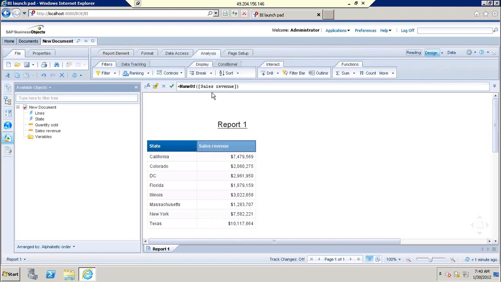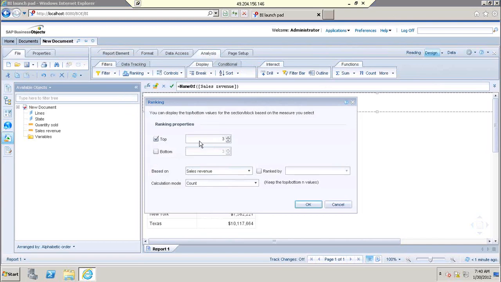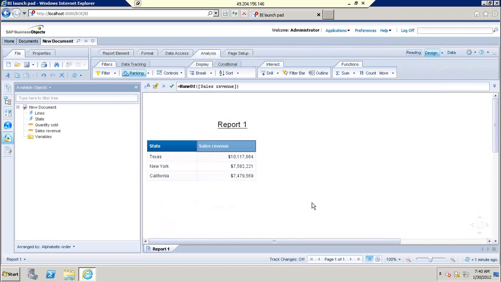Go to the analysis tab, you can apply the ranking. So click on add ranking. So let's try add ranking on the top 3 states and select the ranked by. I'm applying the state. So it is going to display the top 3 states information. So Texas, New York and California, top 3 states information. That means it is displaying the 3 rows only.